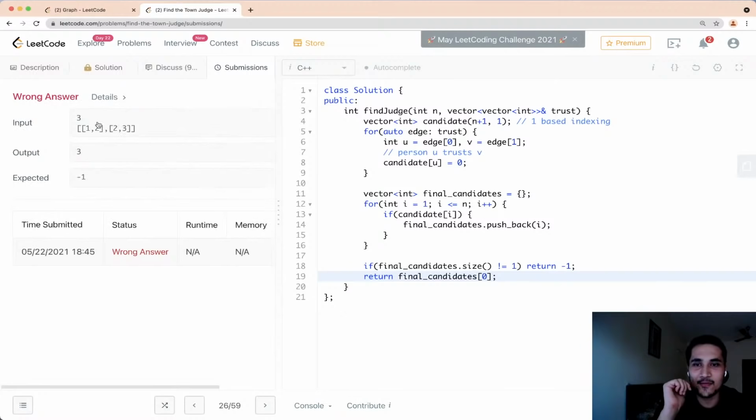So we are getting a wrong answer for [1,2] and [2,3]. What is it? The first guy trusts the second guy, who trusts the third guy. The expected output is -1. The reason for that is we need more conditions, right? It is not enough that you eliminated 1 and 2 and then say the third is the town judge. That's not the case. The first person is trusting the second guy, and then the second guy is trusting the third guy. So what's going on over here? Let me just understand that.